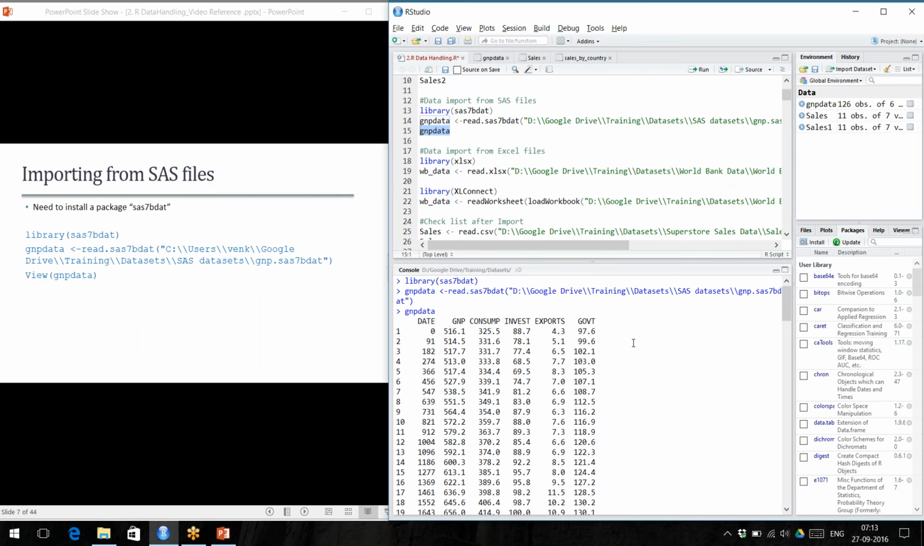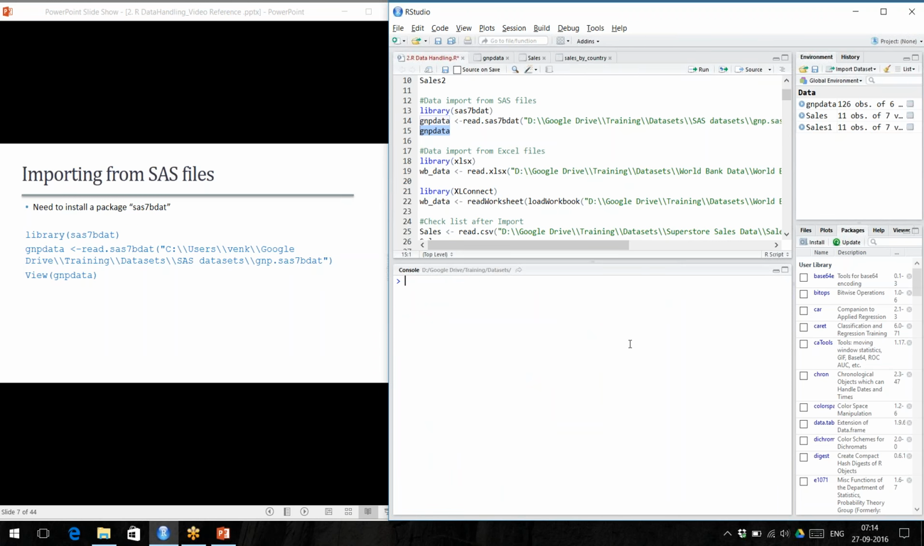sas7bdat needs to be installed, needs to be attached using library, and then use the read.sas7bdat syntax. Write the exact file name along with the extension and the path. Make sure you give double slashes in the path. If you are using Linux, you don't need to do that. You can just use the Linux style of slash. Is that clear?